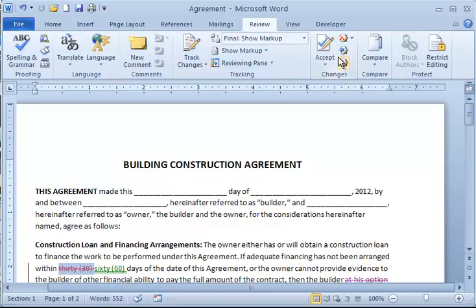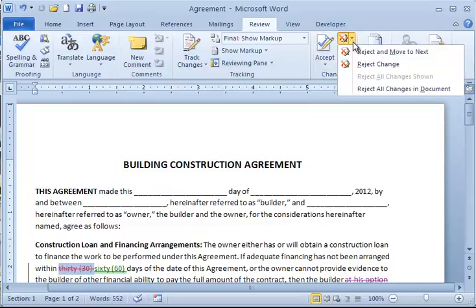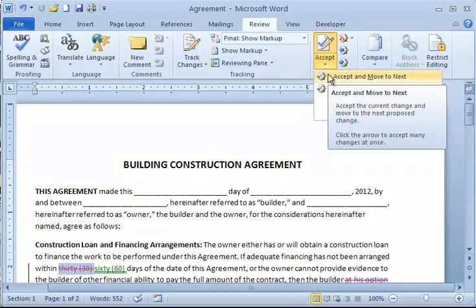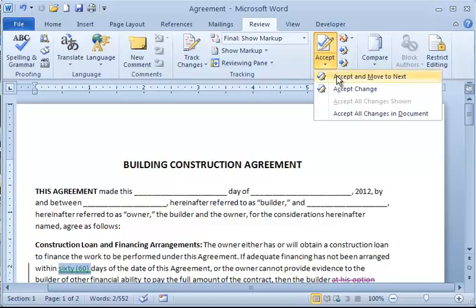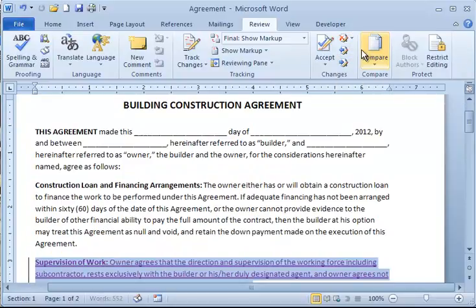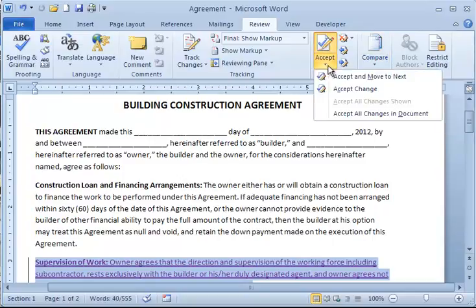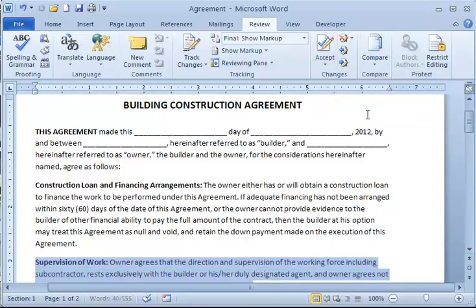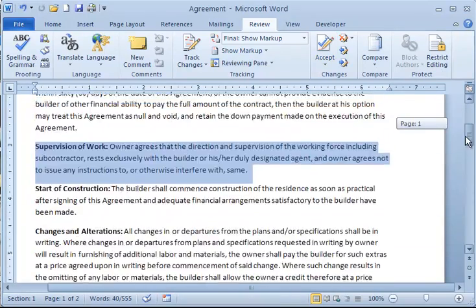We want to accept the 30 change, so we'll go back to accept and move to the next, and that goes to the 60, and we want to accept and move to the next. At his option, they want to reject that, so reject and move. That takes us to the moved area, and actually at this point they want us to accept all changes in the document. To do that, we can go back to the accept, and there's an option here now, accept all changes in the document. And now we can see all the changes that were made previously.